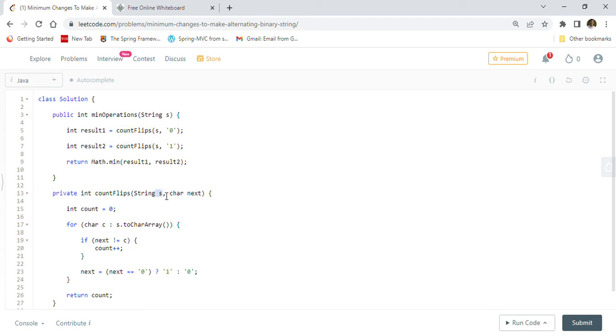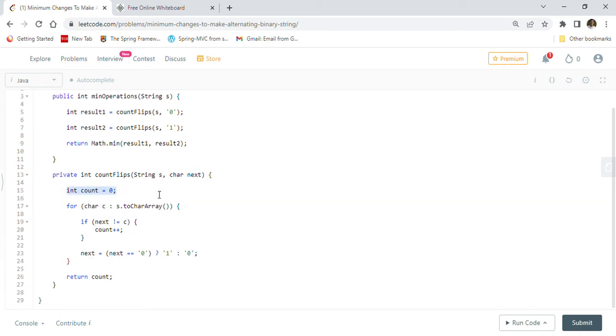So we get the original string here and we get the next. Next is 0, right? So we have count here. We will create one for loop which will convert this original string into an array, and we will go through each character in the for loop. What we are doing in this for loop is checking this next character. If it is not equal to this c, then it means that we have to make a change, right? So we'll make the change. We are simulating that we are making the change, and we are counting that we have made a change by incrementing the count, correct?